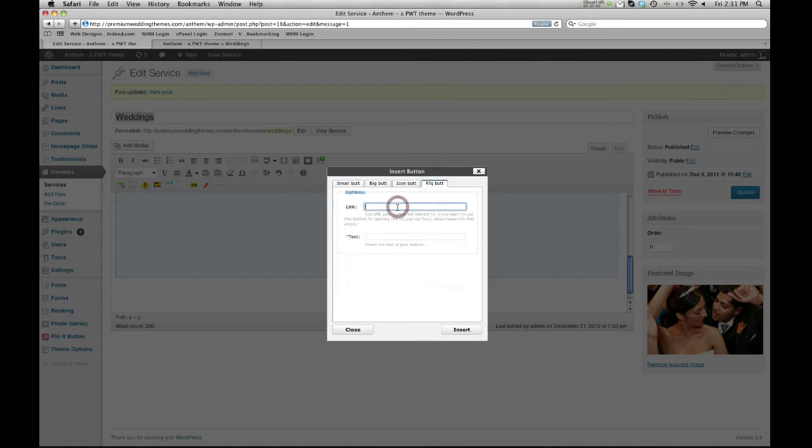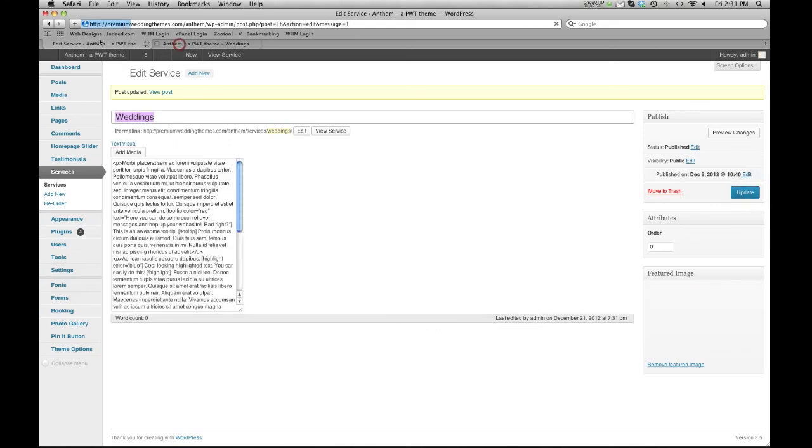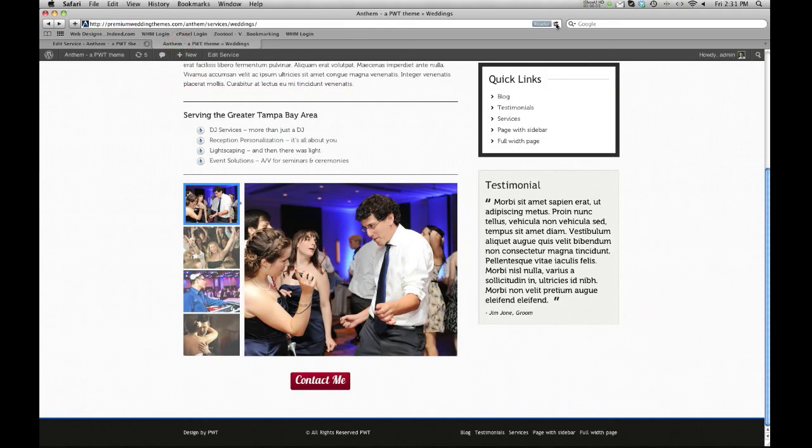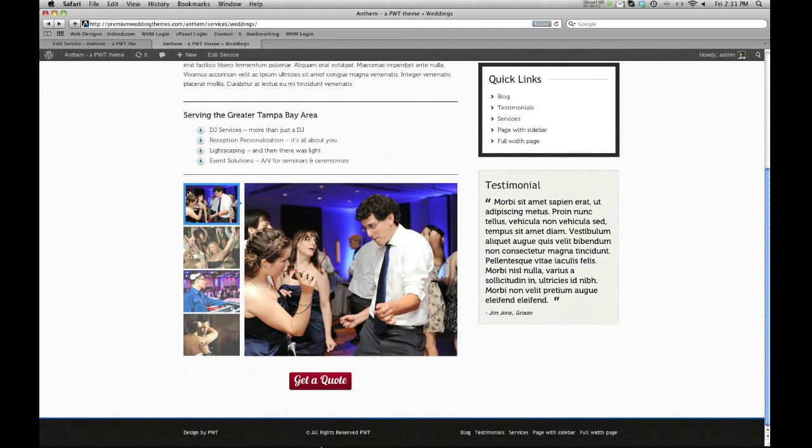Your link, where's it going to go to? Is it going to your contact page, your about page, your quote page, you know, wherever you're going, enter that link. And then the name of that button. So, get a quote. Insert. Update. And there we are. There's our get a quote button in our gallery. Really easy, right? Okay, that'll do it.